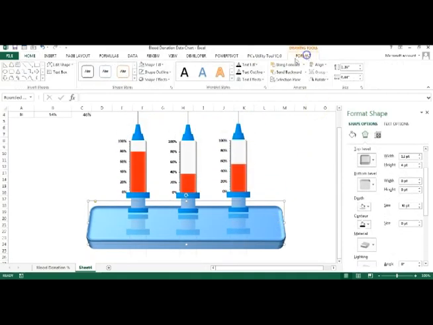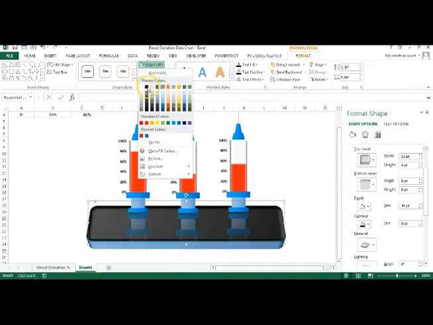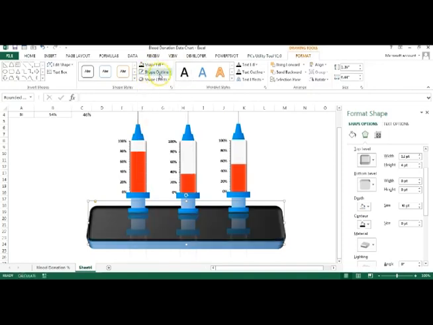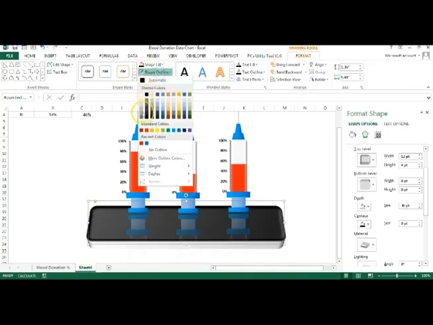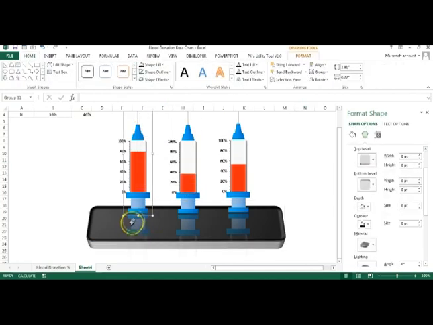Select the shape, go to the format. I'll choose the black color here. Then for the outline, I'll choose some gray color. Let's say this one or this one. We can change the reflection slightly smaller.